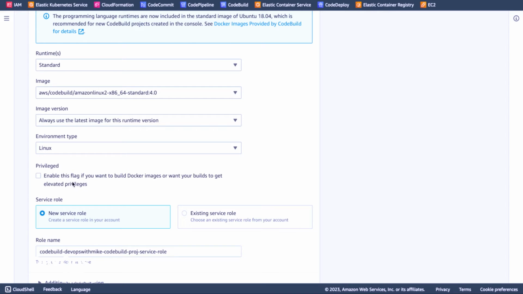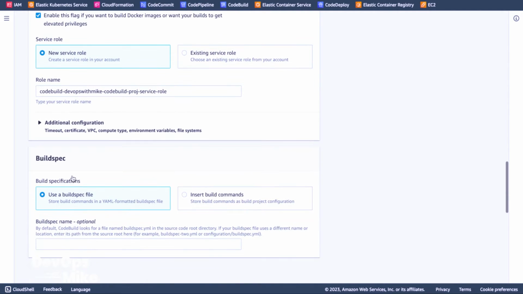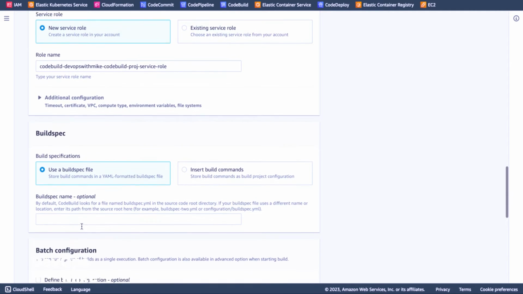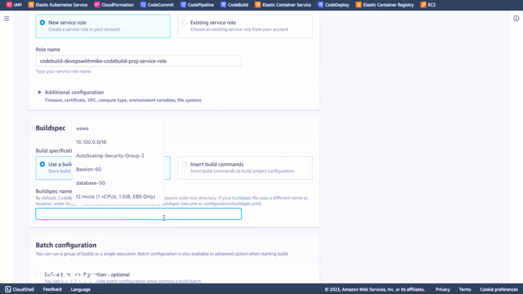If you have to perform builds on Docker images, it's important that you enable this flag for Docker images. And equally, you need a service role which will be attached to that. Now the buildspec file is the manifest file which has all the build instructions, so you must specify a buildspec file. In my CodeCommit repository, there is a file called buildspec.yaml. That is why I just need to copy that file name and put it here, and that will signify the same. I equally have that file.